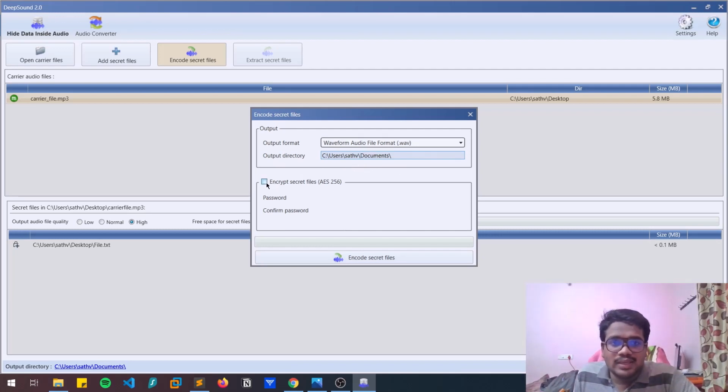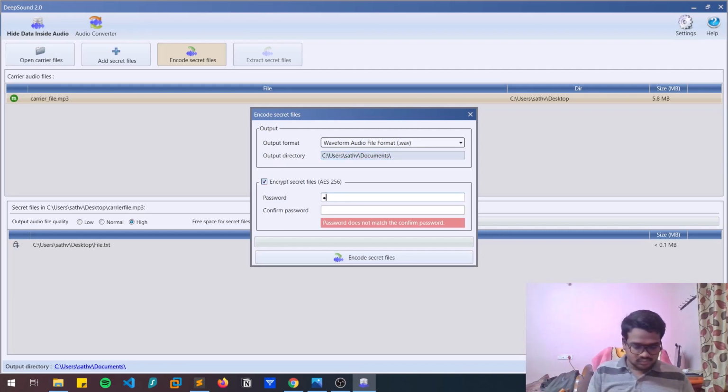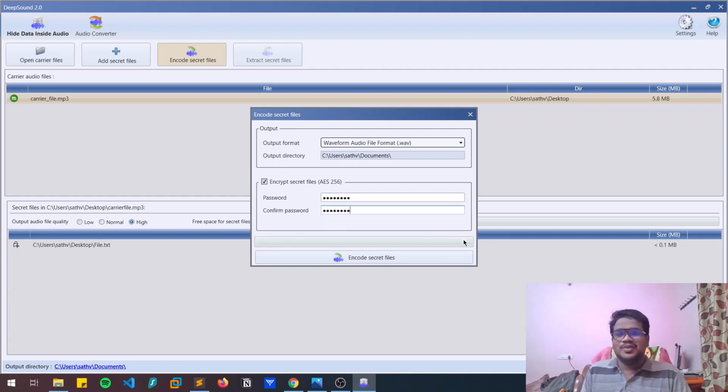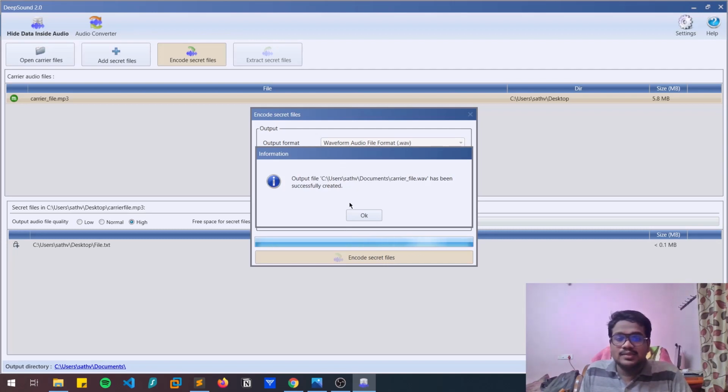And one more cool thing is you can encrypt these files with the help of a password. I'm entering a password. So that's how security remains. Without a password, it is just a waste. So let me click on encode secret files. You can see it's been created.